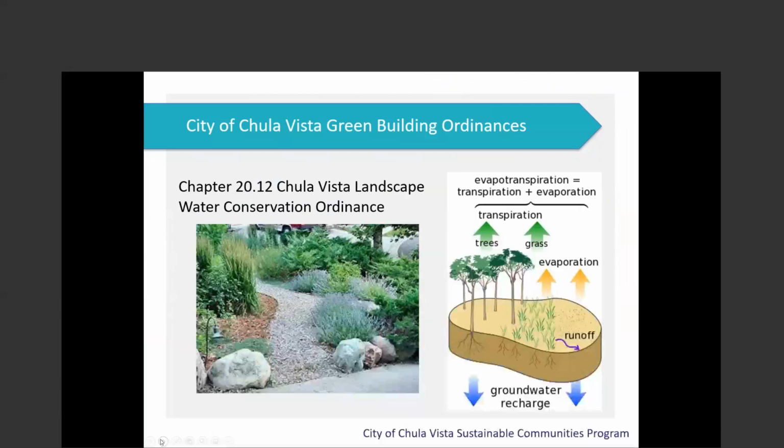And that's because Chula Vista has a landscape water conservation ordinance as well, which reinforces the city's water conservation goals. And this ordinance parallels MWELO, so we're perfectly aligned between CALGreen and Chula Vista with the state's model water efficient landscape ordinance. Next, please.